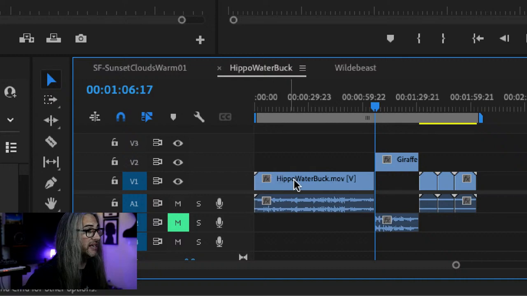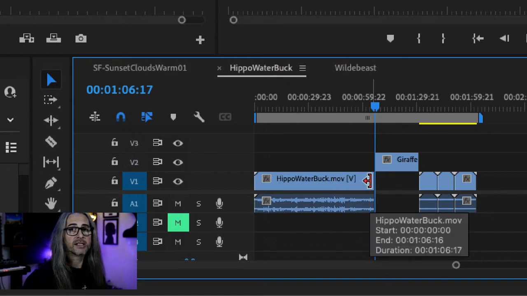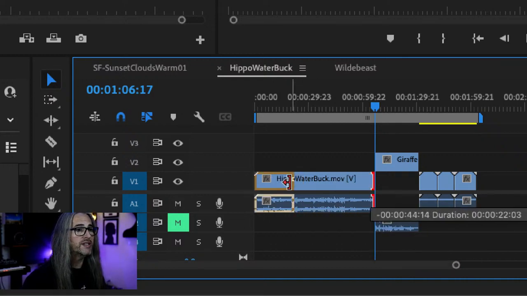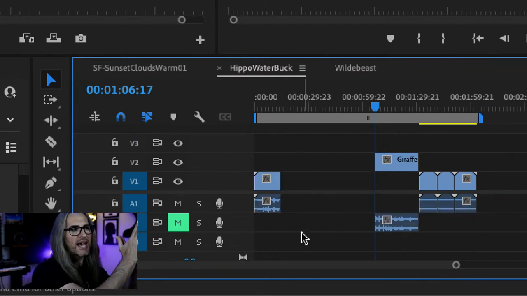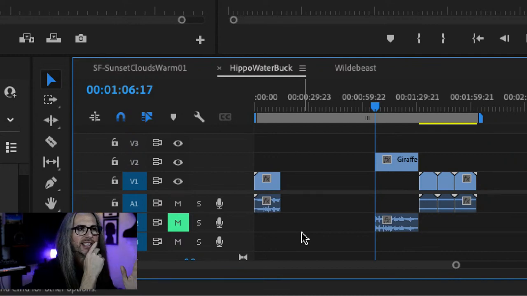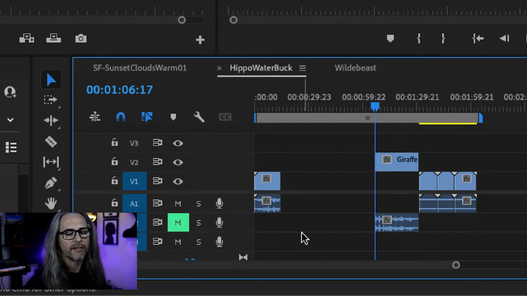Versus if I'm in the selection or move tool, if I do the same thing and go back, I only want 15 seconds, now there's just a hole, right? So the ripple moves everything and snaps everything together. Some other audio video apps refer to this as a magnetic timeline. Rush is a magnetic timeline. It's always rippling. It's actually doing that by default. It's never leaving a hole.